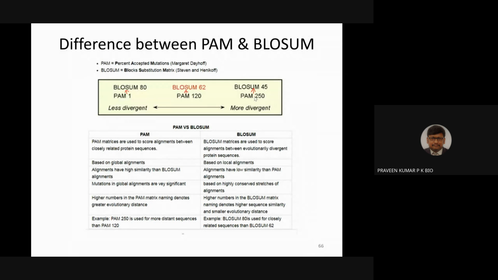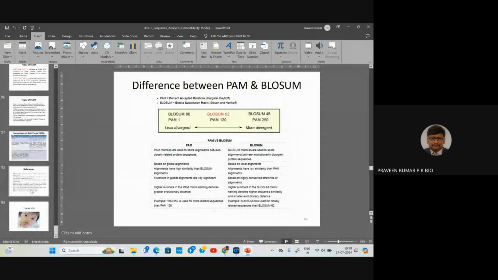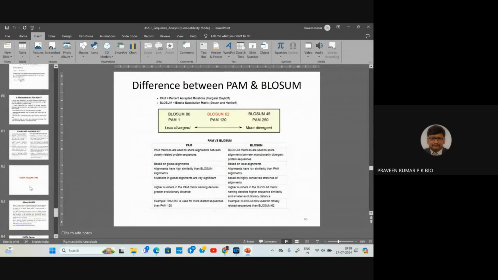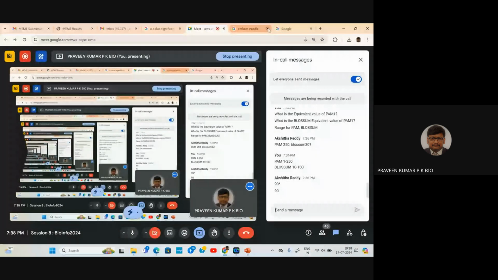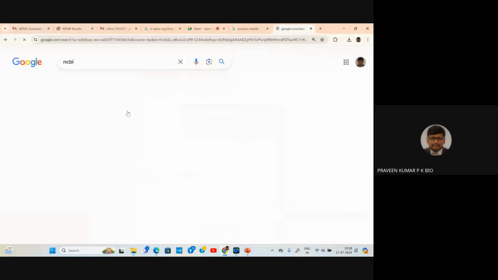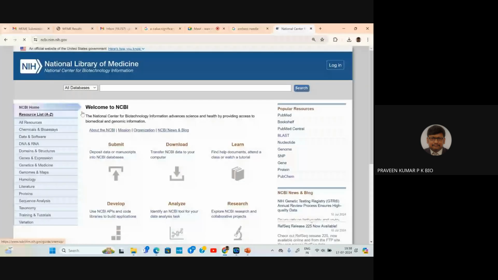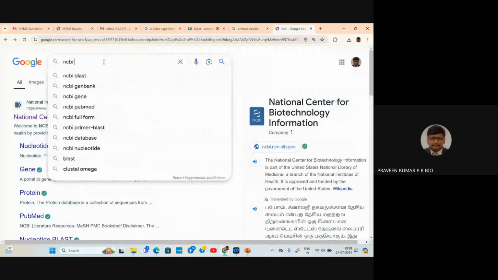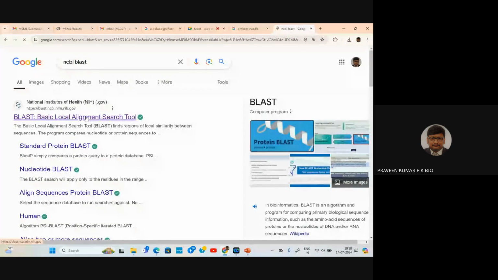Now let me come to the illustration of PSI-BLAST, position-specific iterated BLAST. Before that, I take you to the BLAST tool at NCBI. Get inside NCBI and take a sequence. If you already have a sequence, you can directly go to the BLAST tool. I think we already downloaded a sequence yesterday, isn't it? So I'm going to BLAST.